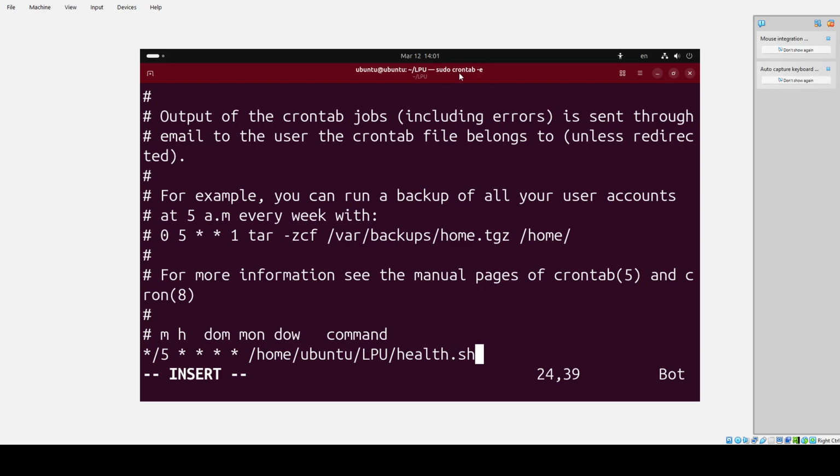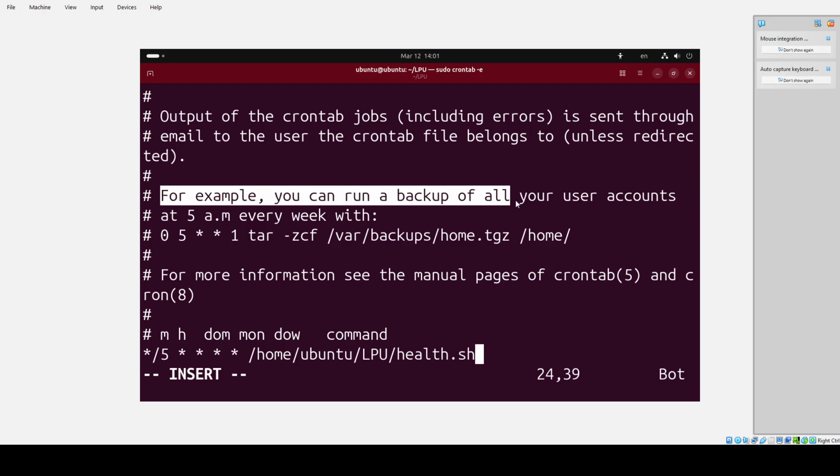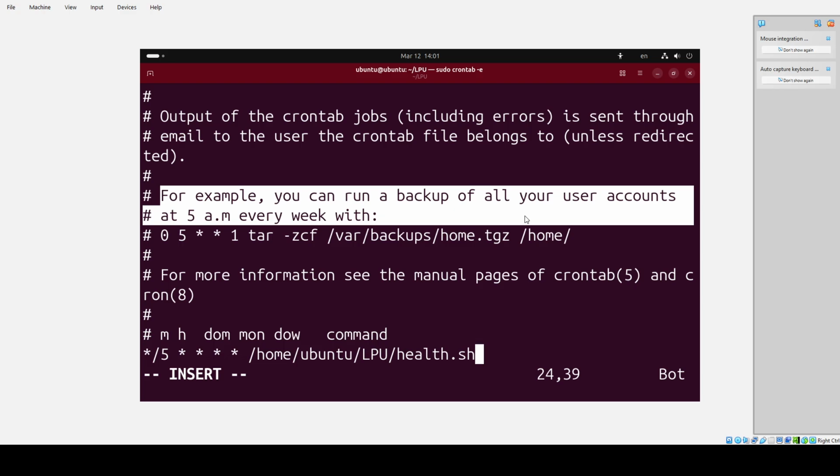So, I gave sudo crontab -e, and it opened that cron jobs file. You can see the example given here: you can run a backup of all your user accounts at 5 am every week. 05 means every day morning 5 am. 2 star means every week. Then tar -zcf, I am creating a tar file as a backup every day morning at 5 am. So, I wrote it here.